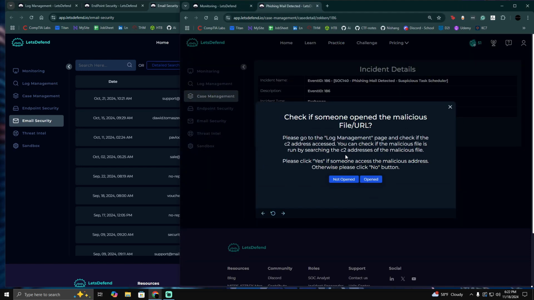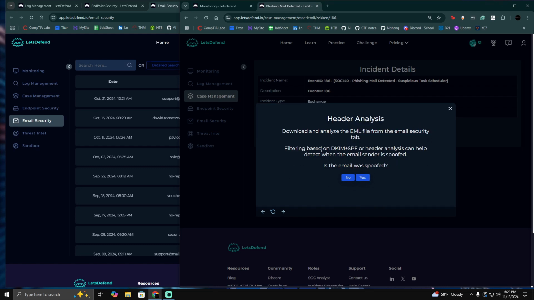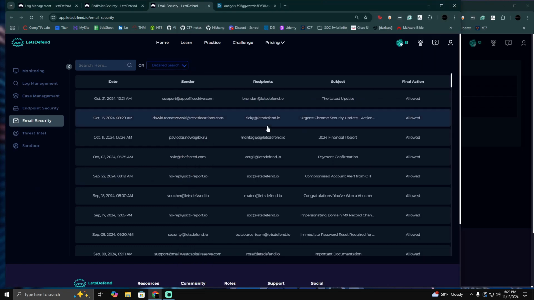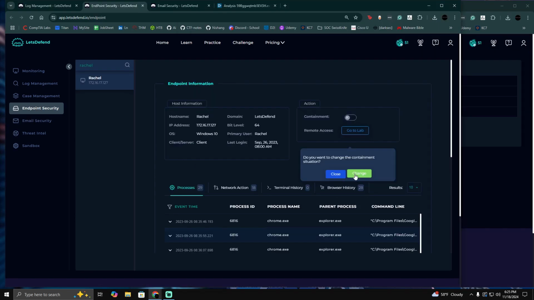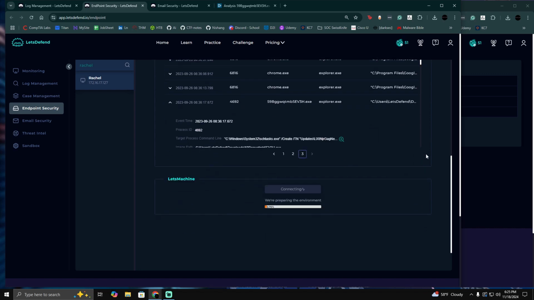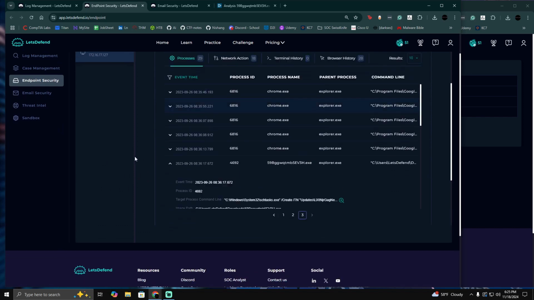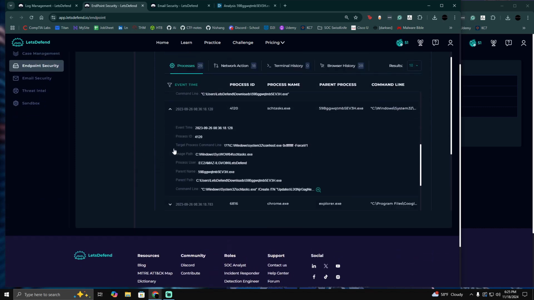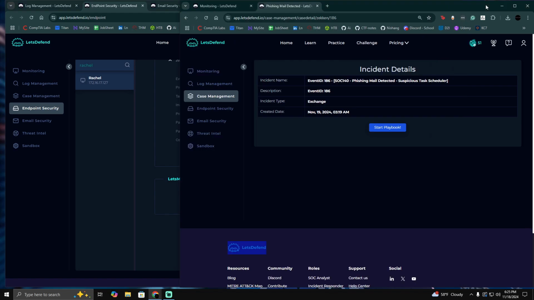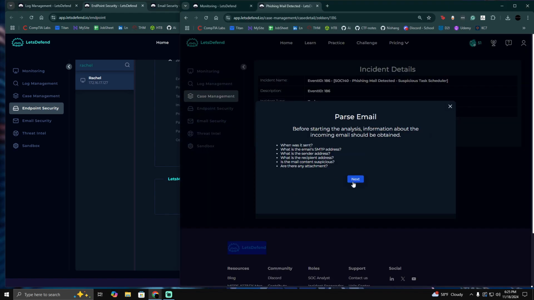Delete it. Did someone open it? They did. Yes. Header analysis. Download the email file from email security. Can I do that? In case I did skip ahead. I'm containing the device and I'm starting the machine up. I'm not doing the separate sandbox because I do remember that in the logs it did show that the EML file was in there. So I might as well just look at it inside of the actual machine. Or at least try to. And I kind of messed up. This closed out on me.